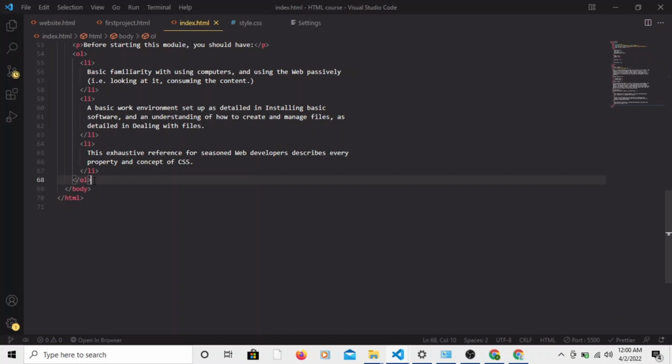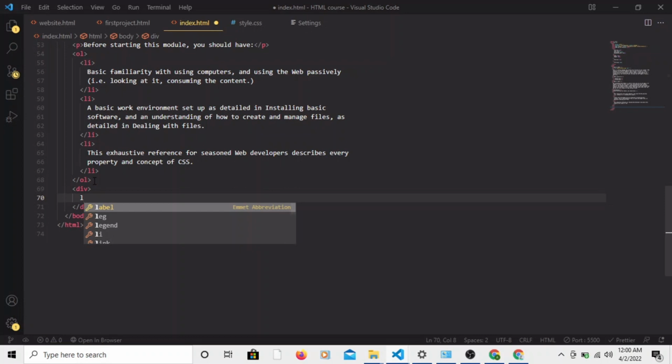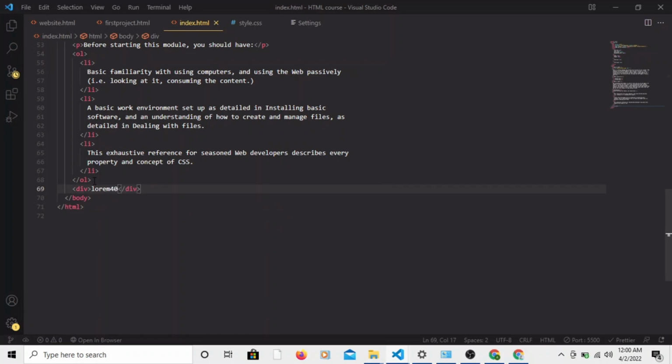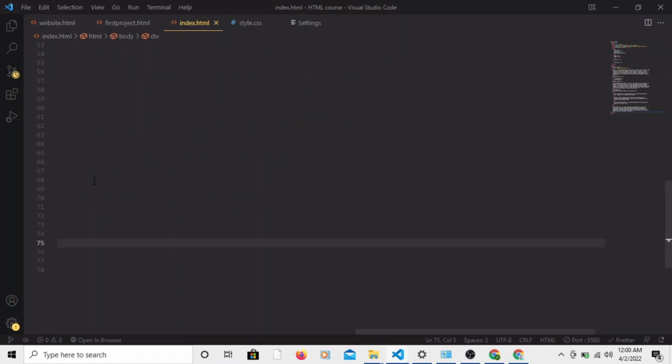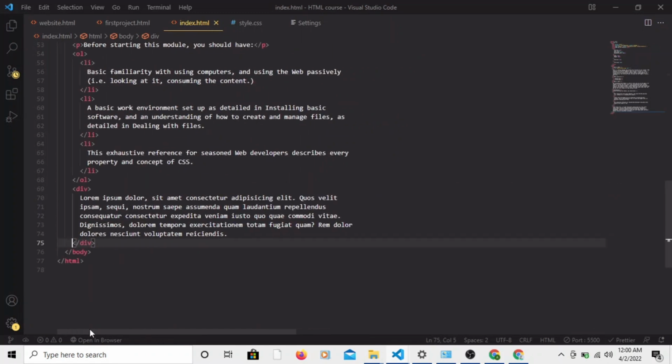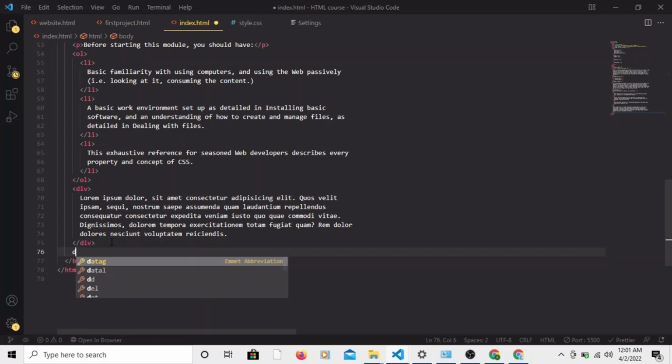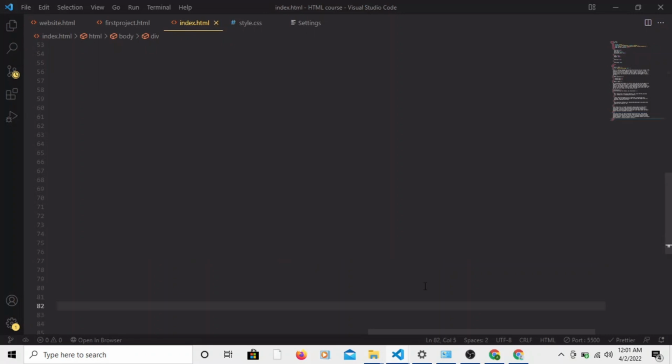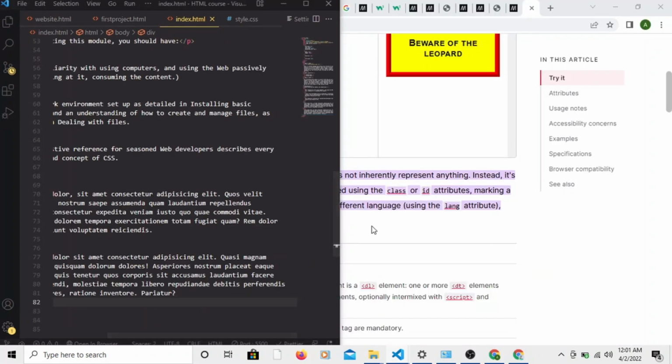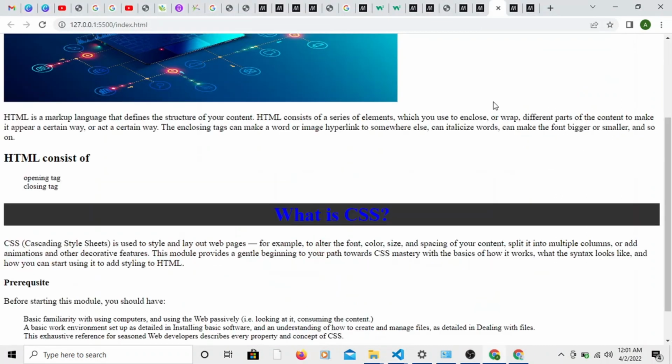And under this place, I'm going to be creating a div of lorem 40. Yes. I'm going to be creating another div, lorem 40. Yes. So let me shift this here so that you have a good visual view of what I'm creating.